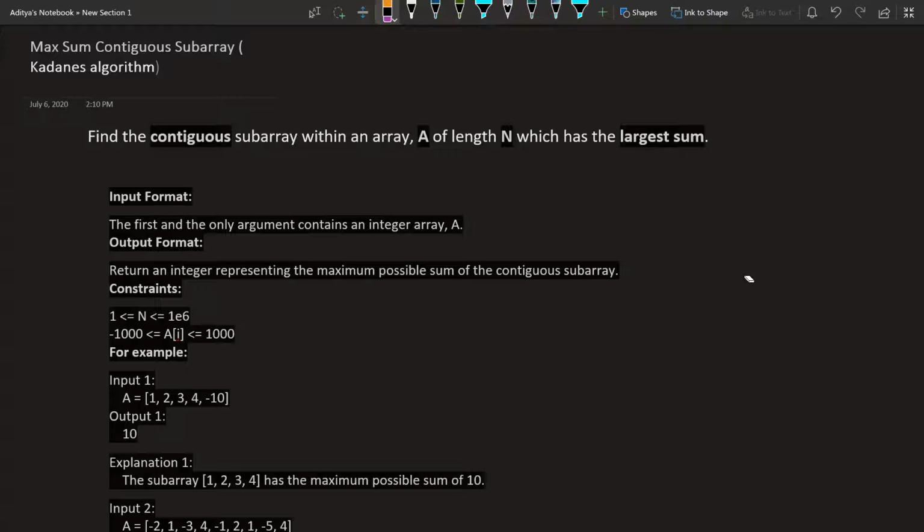Hello world, welcome to CyberCreed, and today in this video we are going to solve this max sum contiguous subarray problem that can be solved with the help of Kadane's algorithm. So we are going to see this algorithm in much detail.